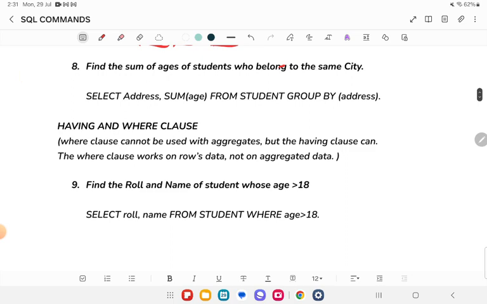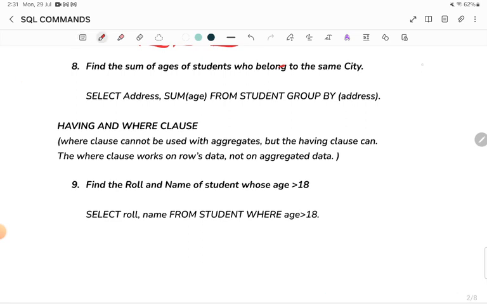Find the sum of ages of students who belong to the same city. So we have to find the sum of ages of students who belong to the same city. Same city means the address. So what will be the answer? If you see the address field, the same city means the students who were in KTM and KTM. So you have to sum the ages of those students.